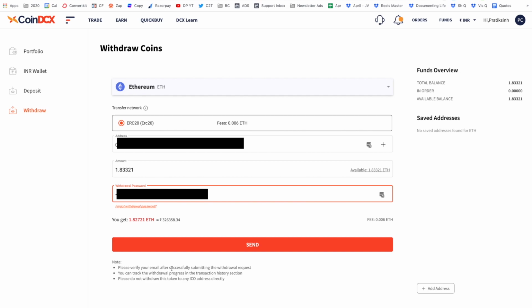I'll also get an email to verify my withdrawal. Once I click on that button, it would be transferred. That's what I'm going to show you right now. Obviously the OTP and verification process is something I'll not reveal. But once I clear those two steps, which I'll get once I click on send, instantly I will be able to see the reflected amount in my MetaMask. So let me just click on send.